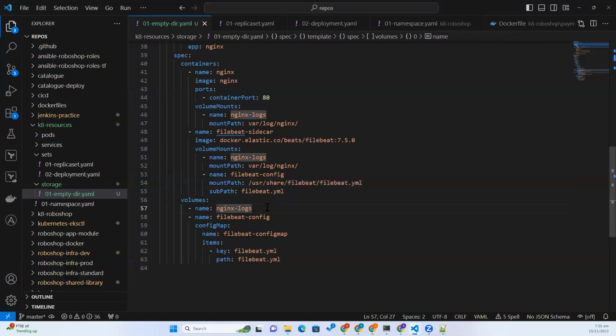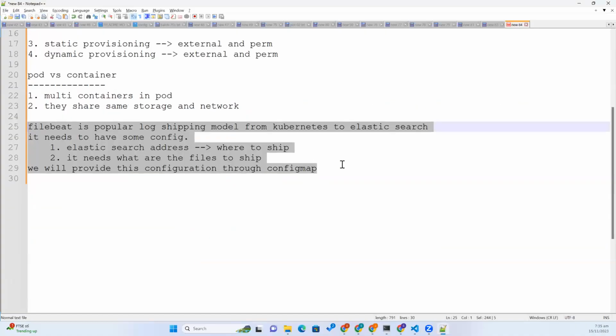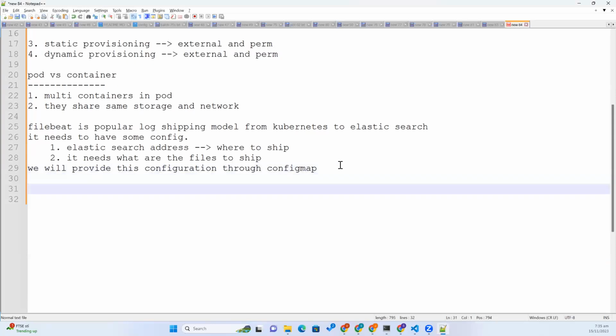This Nginx logs is going to be an empty directory. Even if you don't give that, Kubernetes will understand that as an empty directory. It is the default volume here. So if you face this question, what is an empty directory? An empty directory is a way we use in sidecar patterns. By default, Kubernetes will create an empty directory inside the pod.